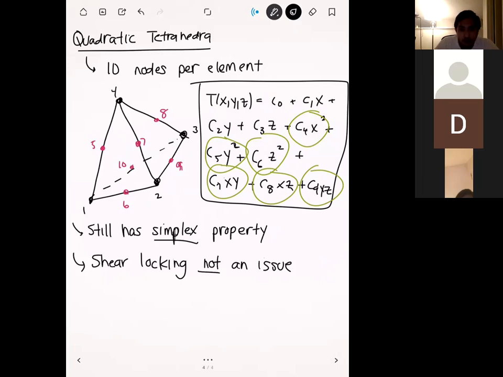And besides the difference in shear locking, the quadratic tetrahedron shares a lot of the same properties as the linear one. And so there's not really much more to say beyond this. Okay. All right, so any questions on the quadratic tetrahedron?